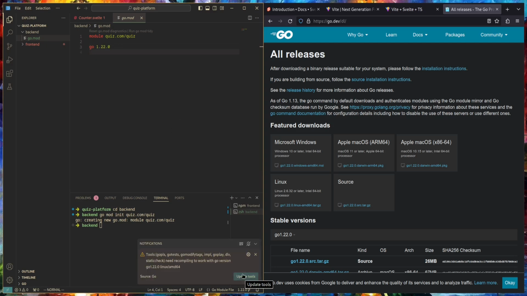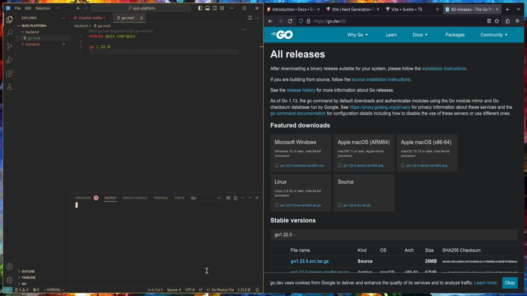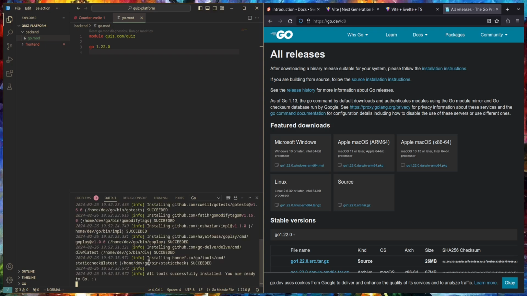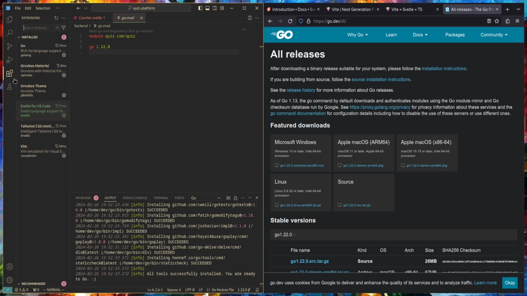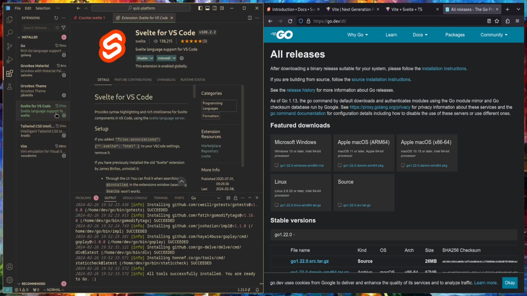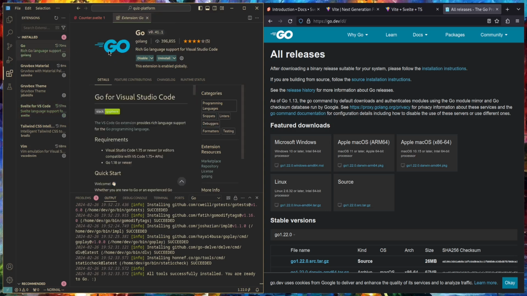As you might have noticed, we had a nice little warning here from VS Code that we haven't actually installed all the necessary tools. So let's go ahead and do that. Update these tools. All tools successfully installed. You are ready to go. Something that I did not mention is that you might also want to install these extensions like Svelte for VS Code and the Golang extension. That is definitely necessary if you want to be using this in the VS Code.